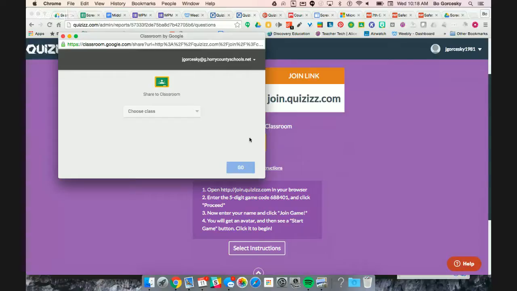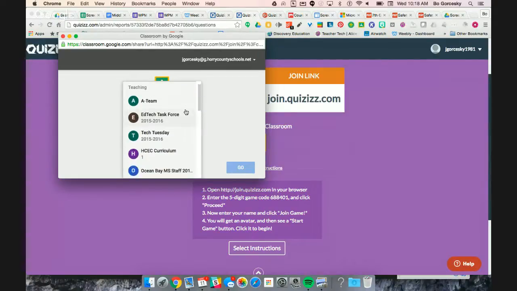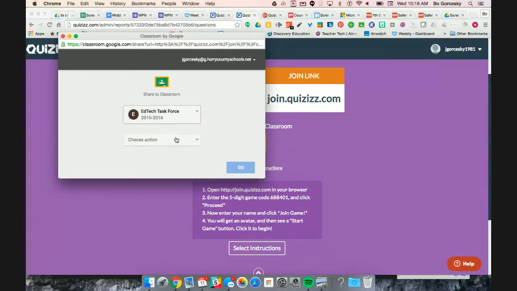So if you already have Google Classroom set up, a window will pop up. You would choose your class. I'm going to do this one. I'm going to make an announcement. This is up to you how you want to do it. This would mean that you would actually put some grades in. Same thing, ask a question. Let's go with make an announcement.